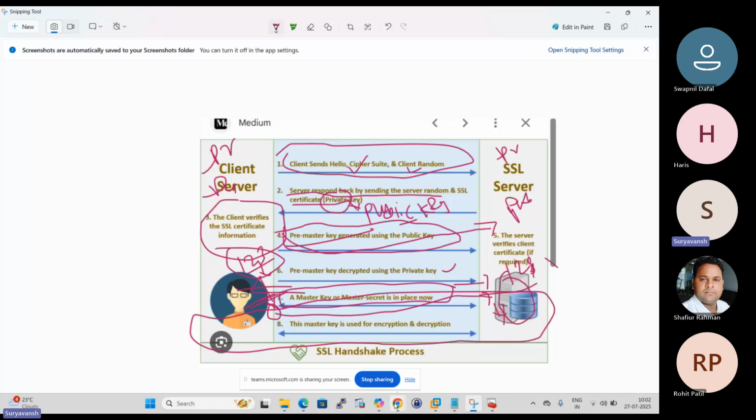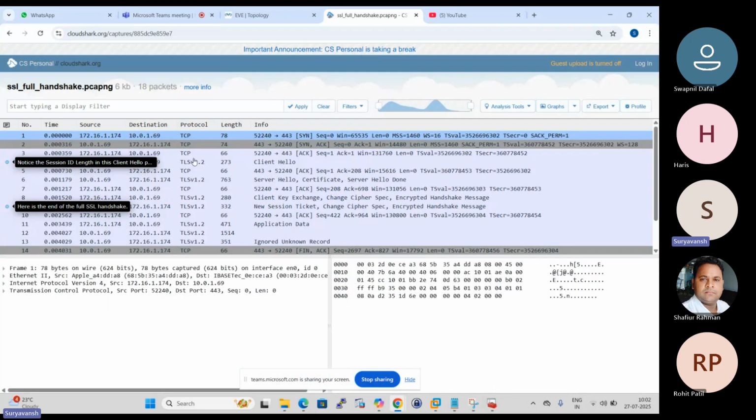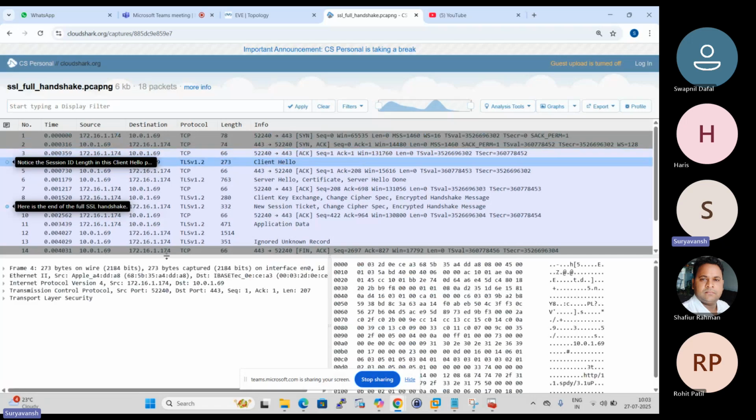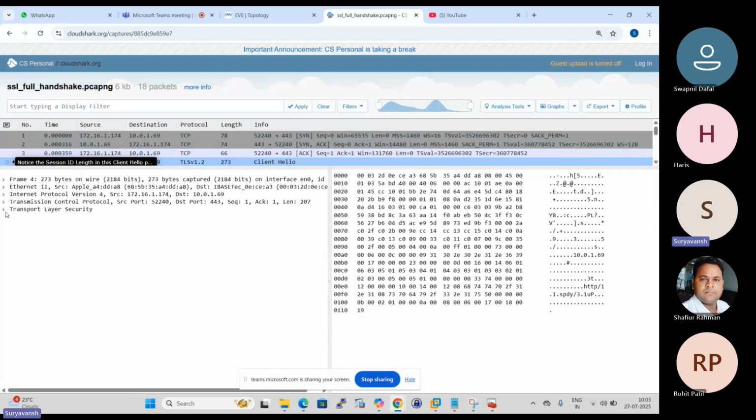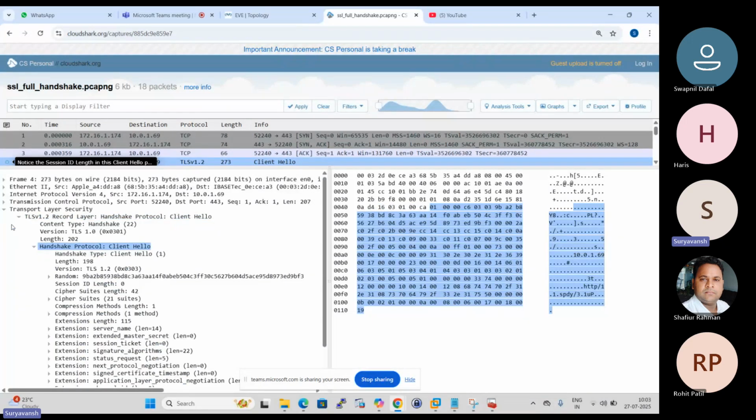Okay, so if you come to the Wireshark here, I have already opened the SSL handshake. As I mentioned earlier, first the DNS lookup happened, then the TCP handshake, SYN, SYN-ACK. After the three-way handshake, the SSL handshake has started, where the client hello is sent. If you open this packet, client hello, this is Transport Layer Security, which makes our application encrypted. With the help of this protocol, our application is secure, guys.